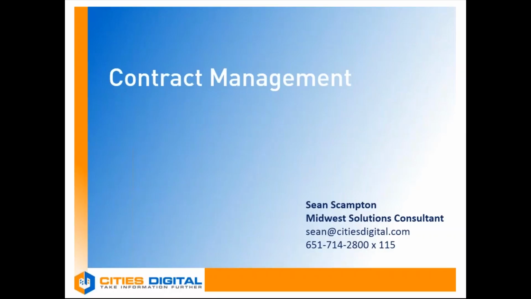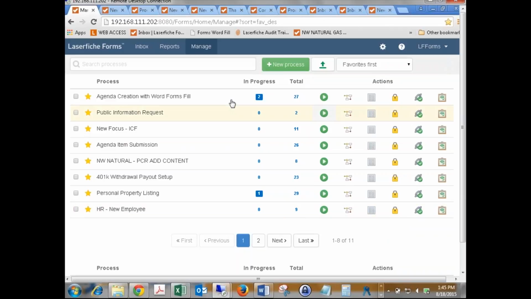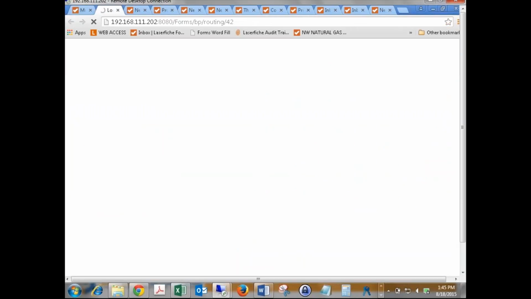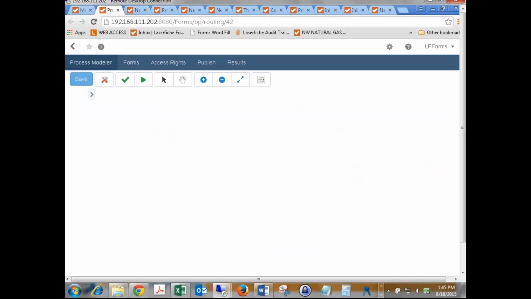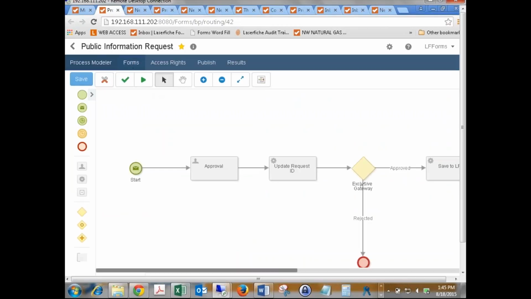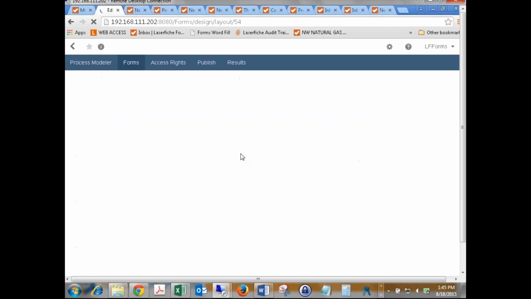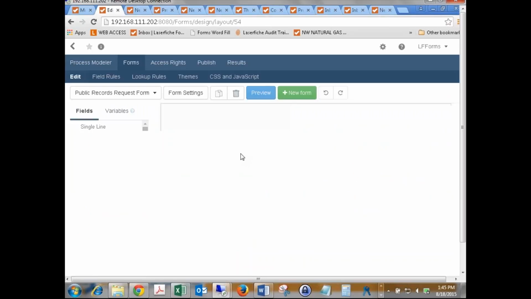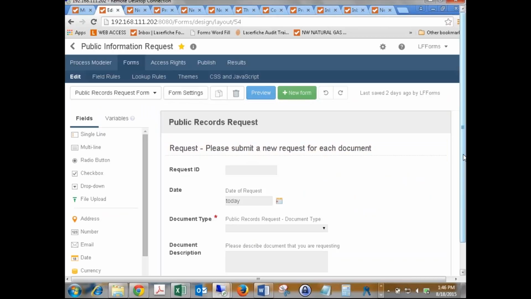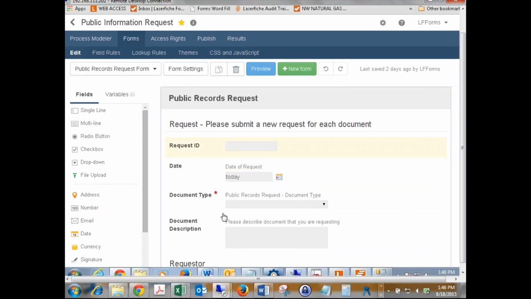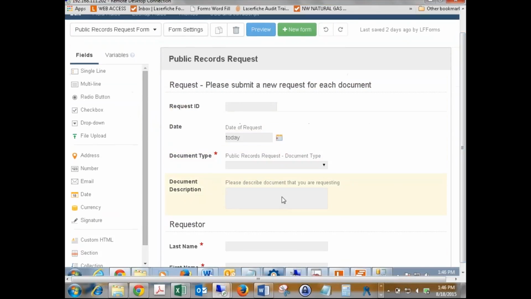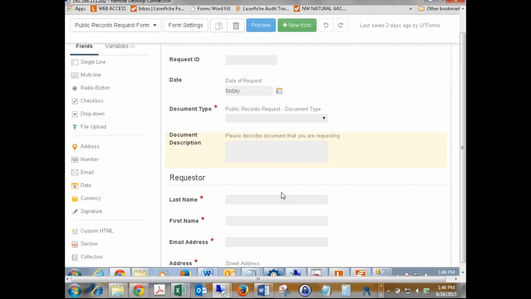So we're going to go ahead and take a look at that exact solution. So we built this in Laserfiche Forms, our favorite new friend, Laserfiche Forms. And I'll just show you how easy this was. I built this myself in a pretty short amount of time, maybe 10 minutes. I built the form. I let Eric build the business process. Eric's back there grinning, saying, "Sure you did." Anyway, so here's our public records request.